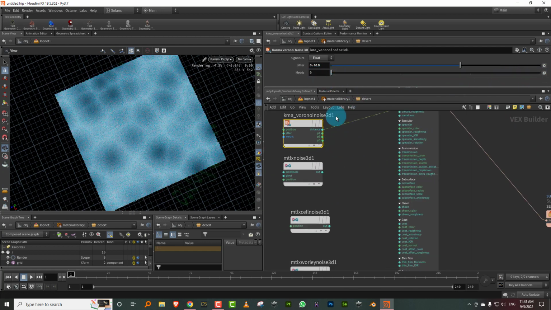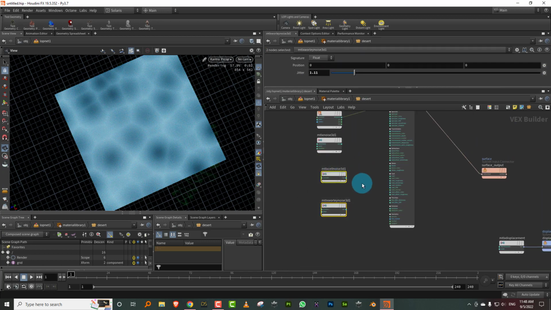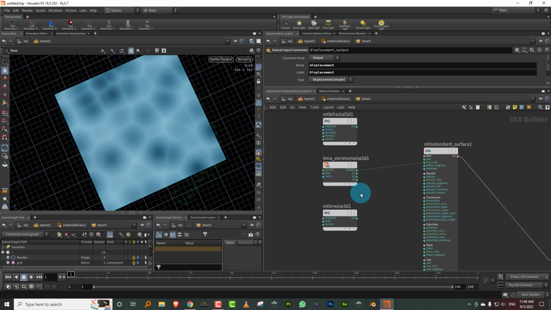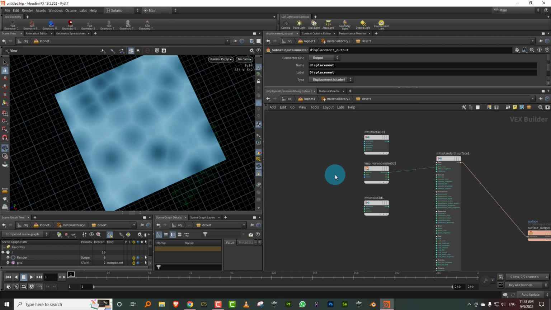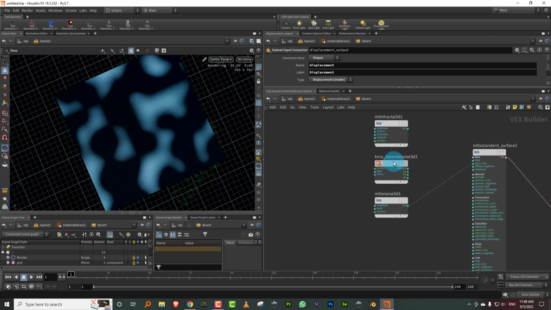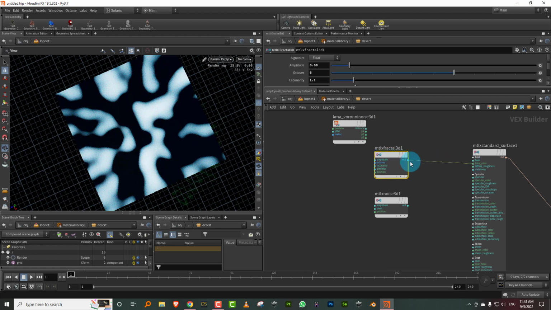Okay, so now the big question that comes up is how do you control the frequency and the offset values for these, or rotation for that matter. So what you need to do is, I'll use this temporarily, or let's just go with fractal. So let's keep this.